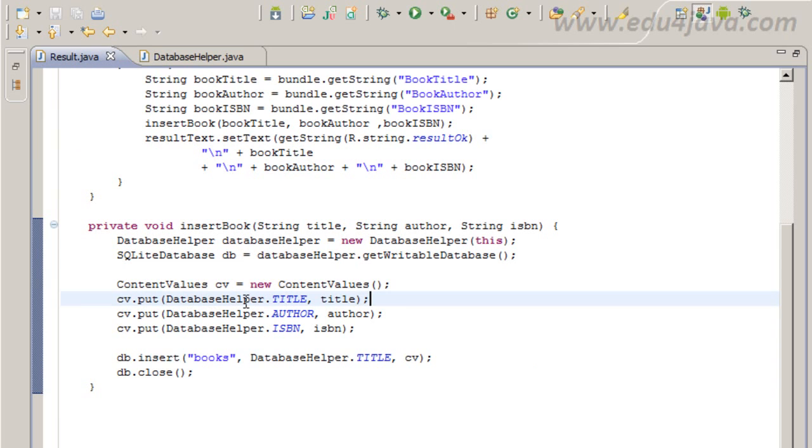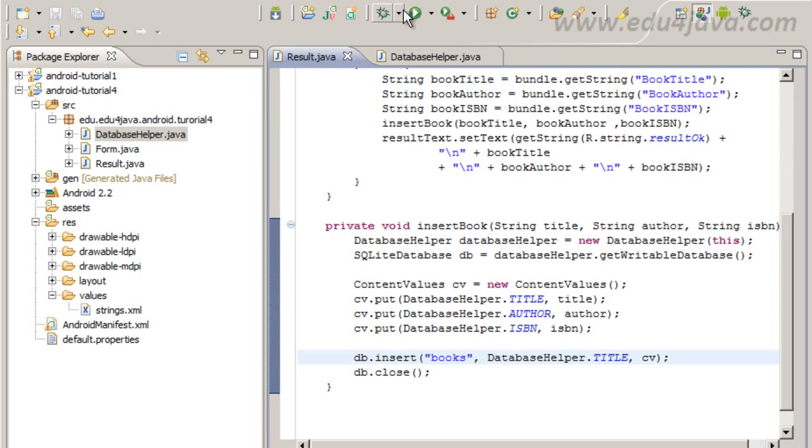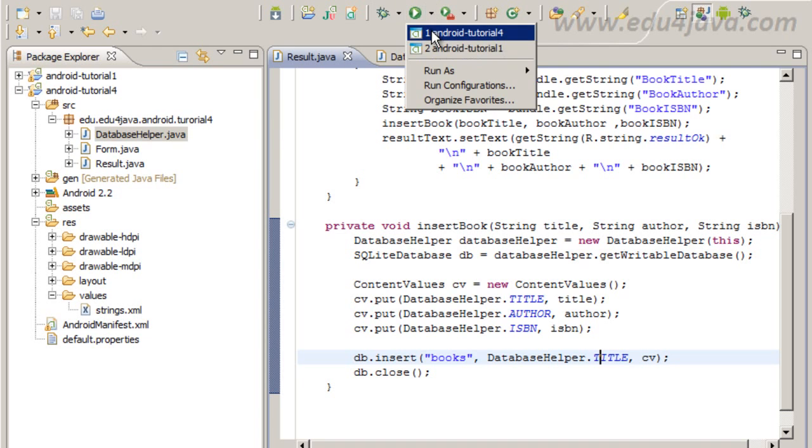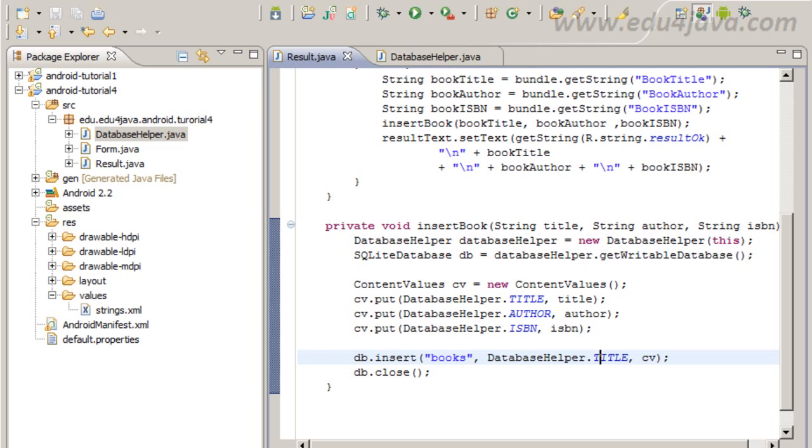Okay, let's go here. This is the name of the column, this is the value. This is the name of the author column, value, and with the ISBN the same. We create the ContentValues, that is the hash map, and we use this to send the data in the db.insert. When we finish, we close, and that's all. Let's run it in order to see if everything is working.